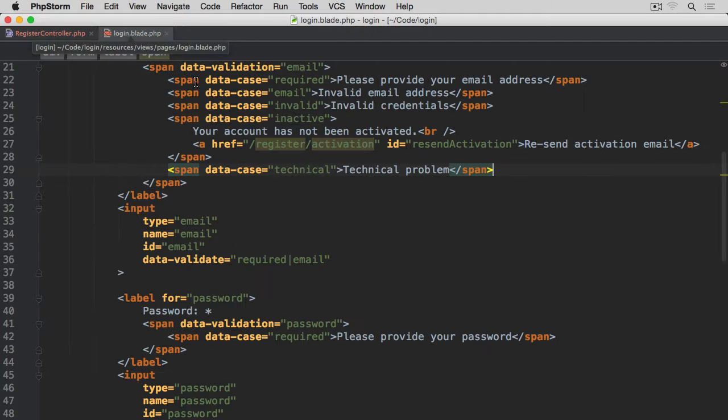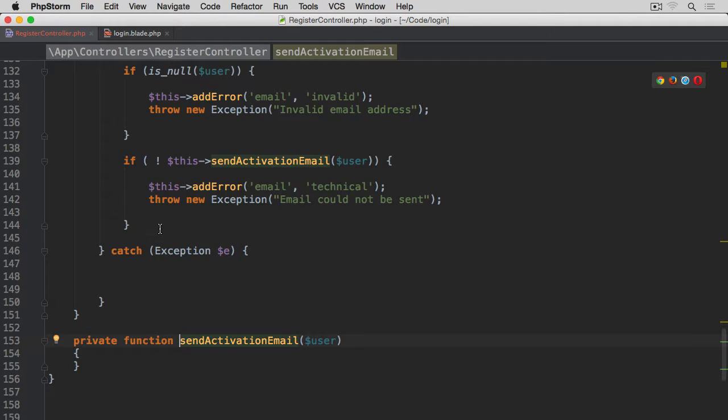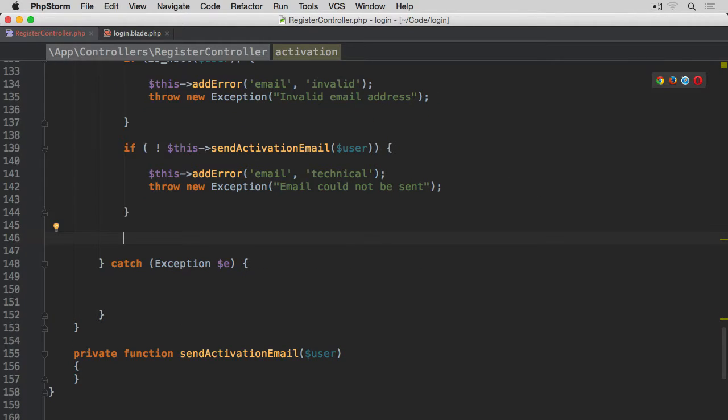And if we just go back to our login blade, you'll see we have this data case here, this validation method for this technical index, and it simply says technical problem. If for any reason we couldn't send the email, then obviously that's the message we are going to display. And for the exception, let's just say email could not be sent. Okay, let's add this send activation email method stub. We will work with this method a little bit later on.